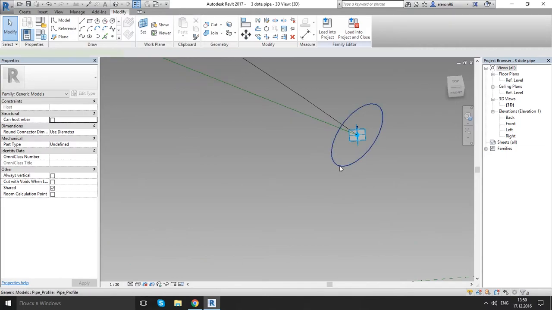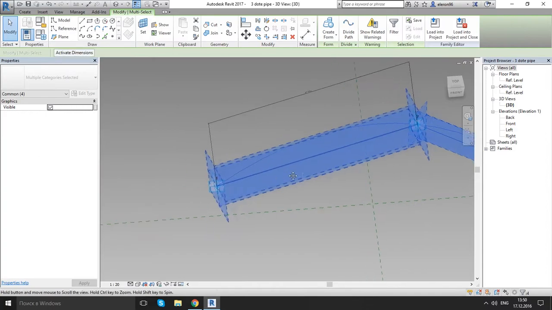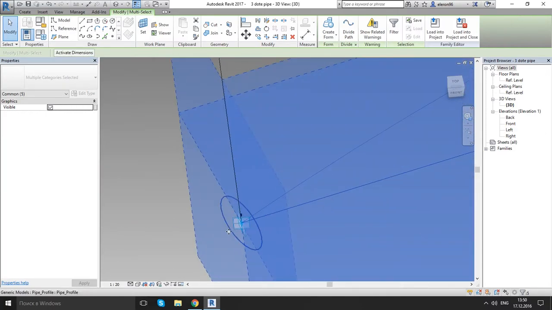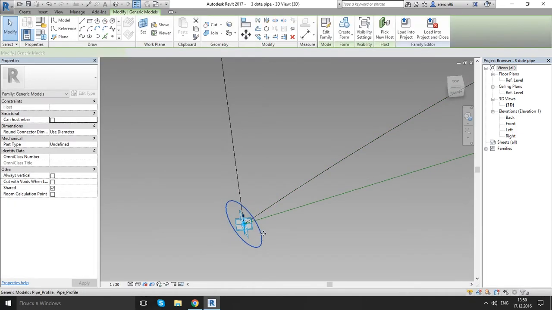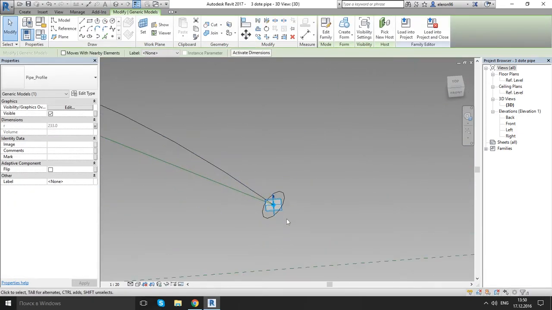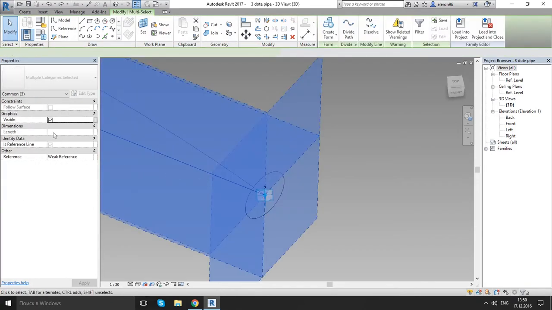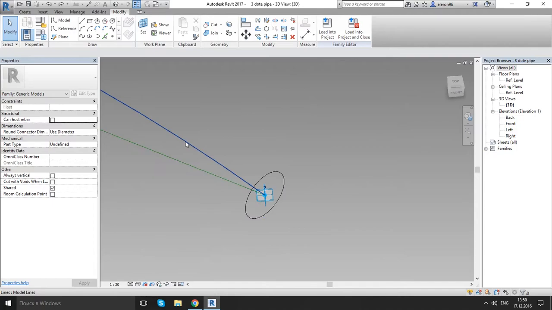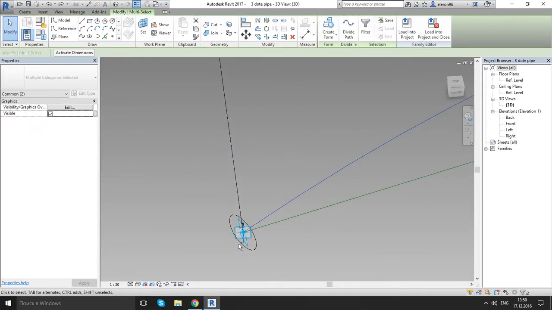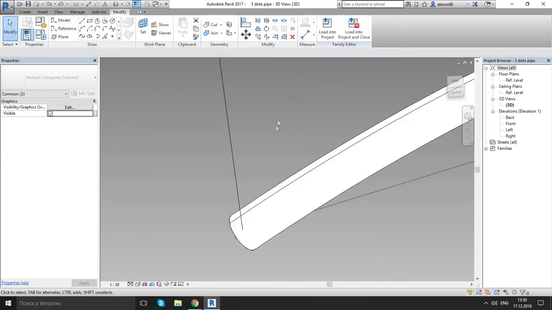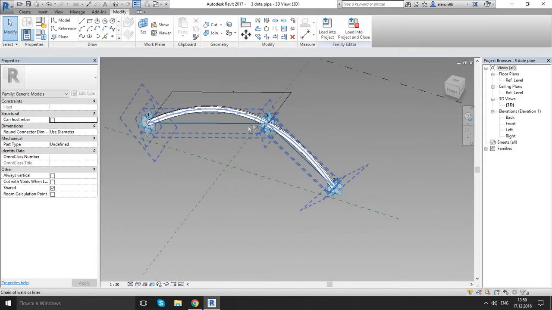Now click on this profile, model line, and this profile. And create the form. It's not working. This, create the form. Okay, let's make it again. Create, yeah. We're on the way.